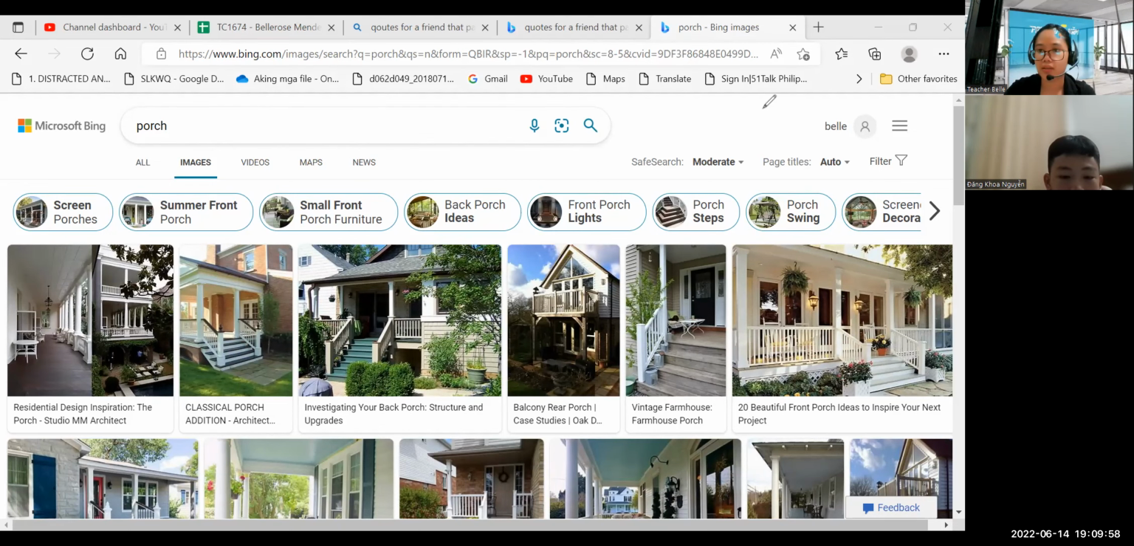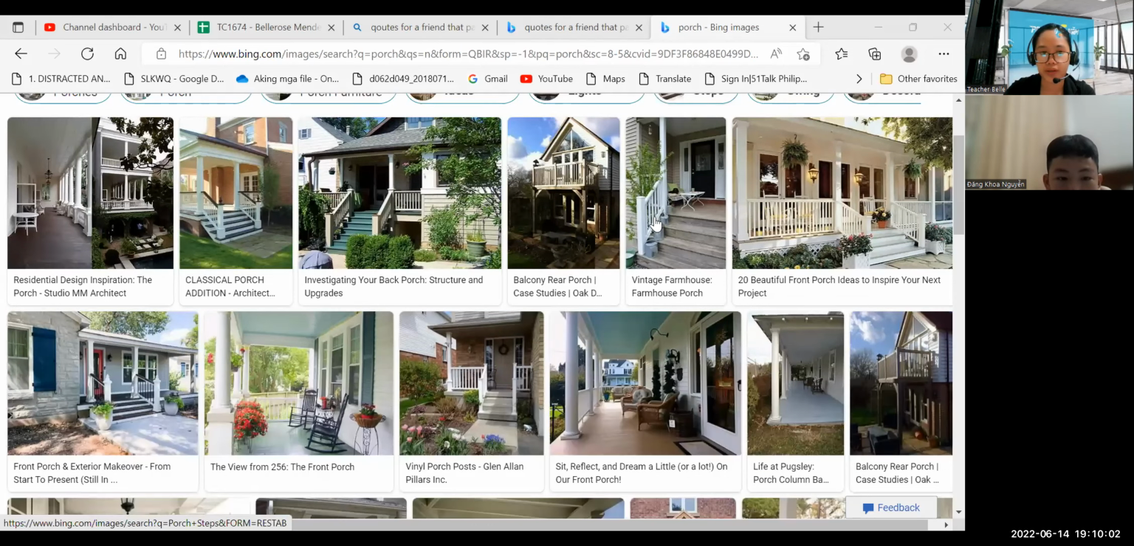Let me find another picture that is so clear. Okay, I think this is clear. This is the entrance, and there is a space where you can sit and wait for someone. For example, you go to your friend's house, you're at the entrance, and you ask your friend's mother if he is around. You can wait in the porch. A porch is an area which is part of the house from the entrance.